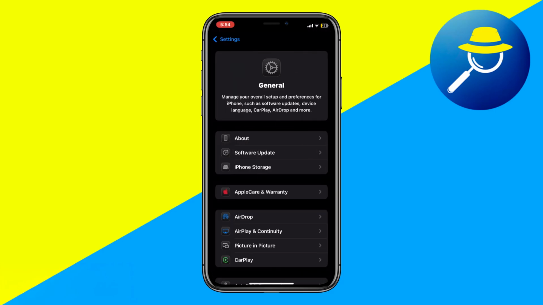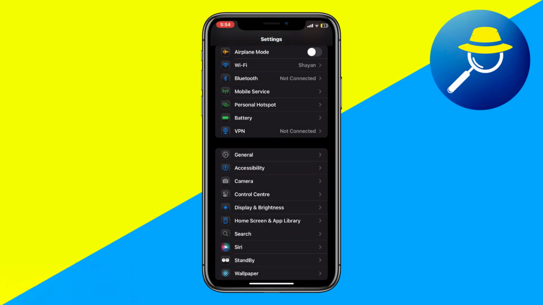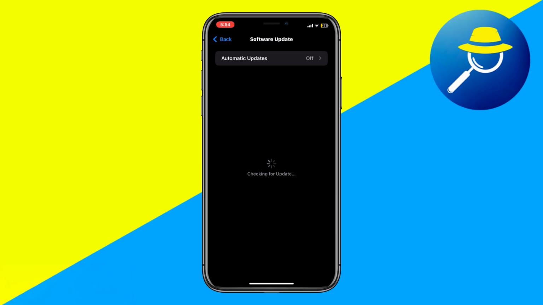If the issue persists, update your iPhone. Go to Settings, then General, then Software Update and install any available updates.